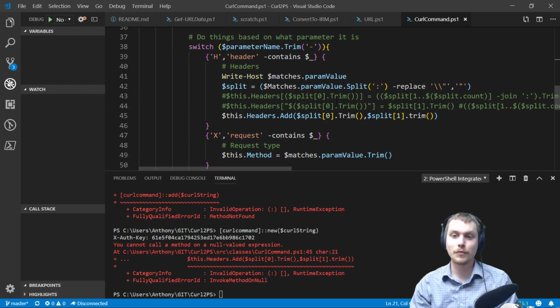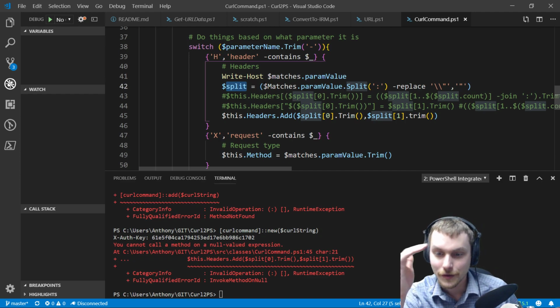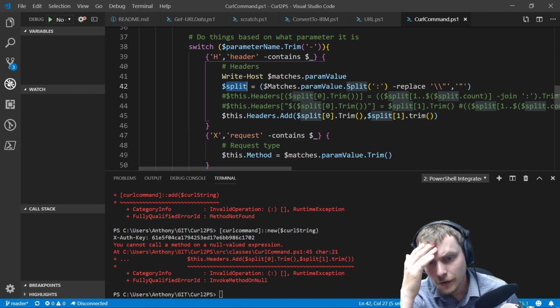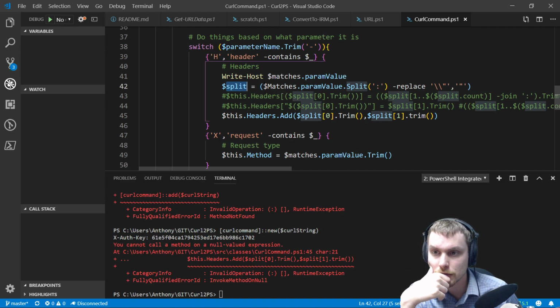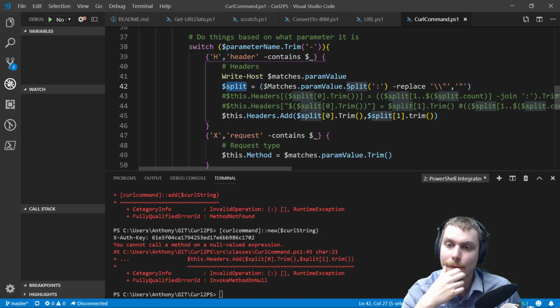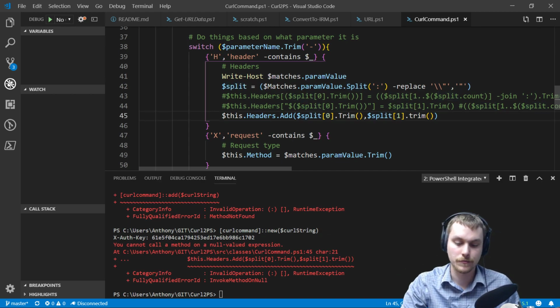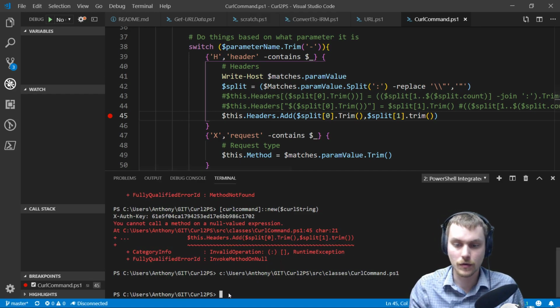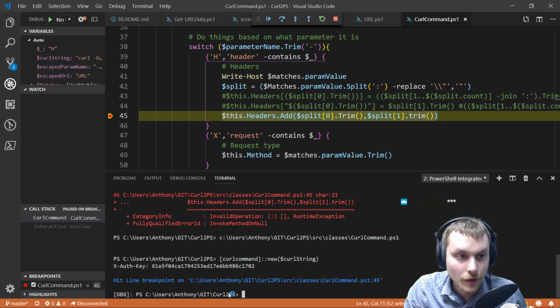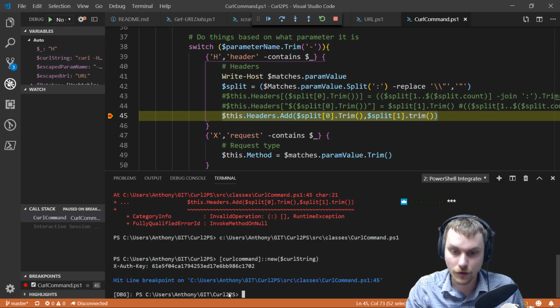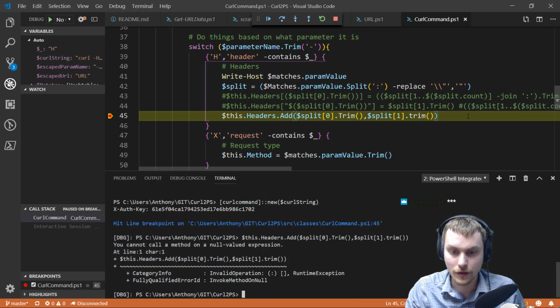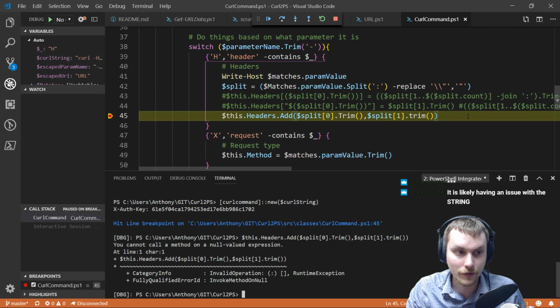I mean, at this point, maybe do we just change this variable name? Or clear it out first? Well, no, it's hitting the first auth key matches. I'm running out of ideas here. Oh, yeah. Yeah, there's always other syntaxes. That's a good point. Let me try. I want to try running this line in the debugger. You cannot call method on a null valued expression. It's likely having an issue with this string.